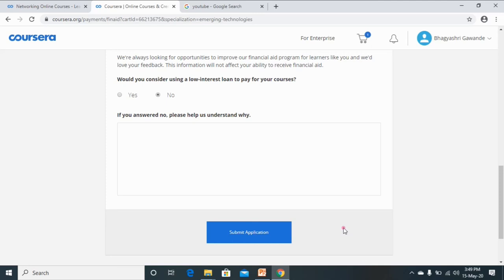So once you submit the application, your application gets reviewed in 15 days, and then you can do your course freely.